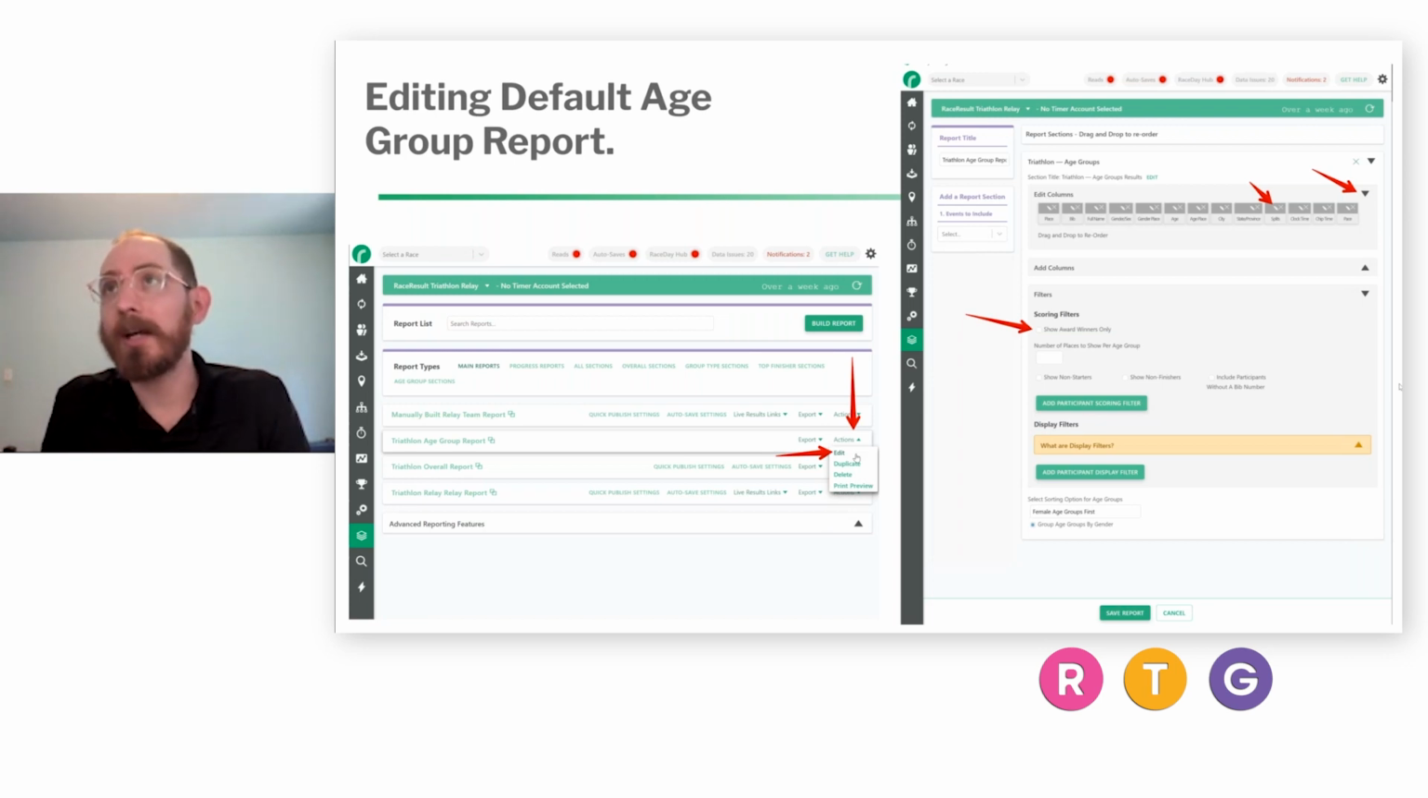The other thing I suggest is getting rid of splits from the printouts, because if you print out the splits for an age group report, you're not going to be able to read it. It's going to be too small. You don't need to show all the split data for your award ceremony. You just need to know who got first, second, and third. So I usually remove the splits and check this box to show award winners only if I'm doing an award printout.